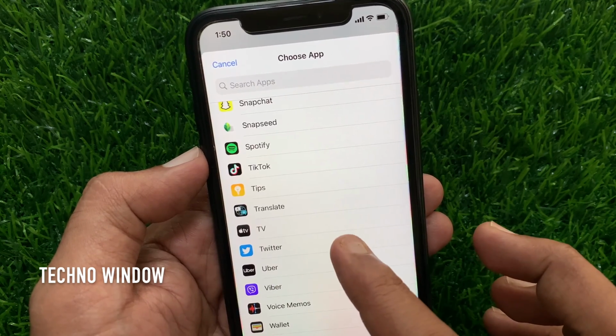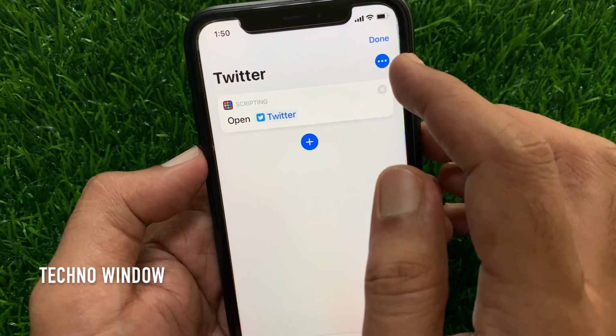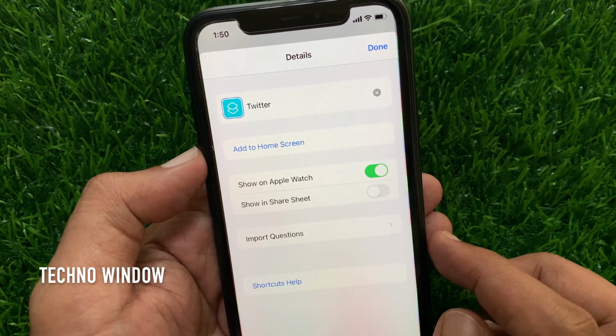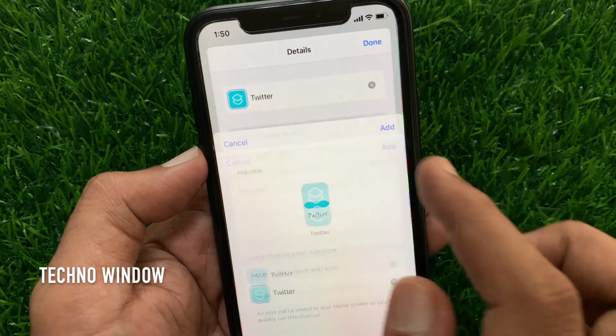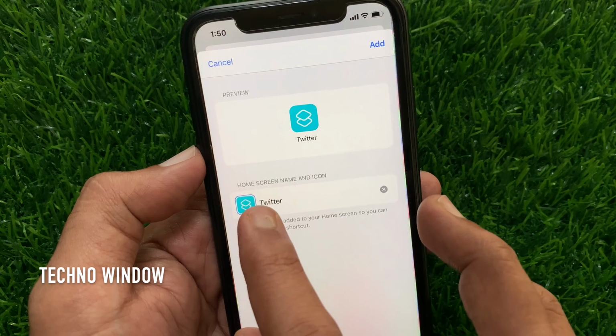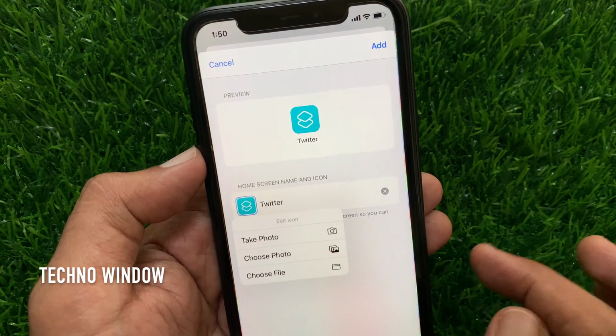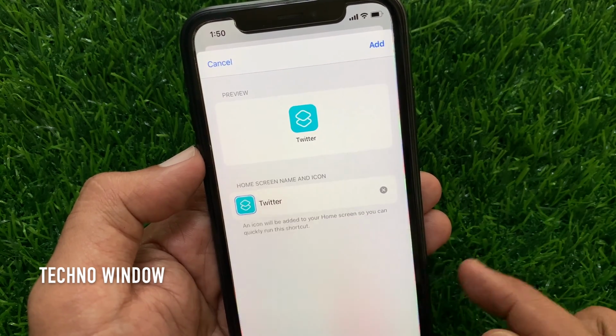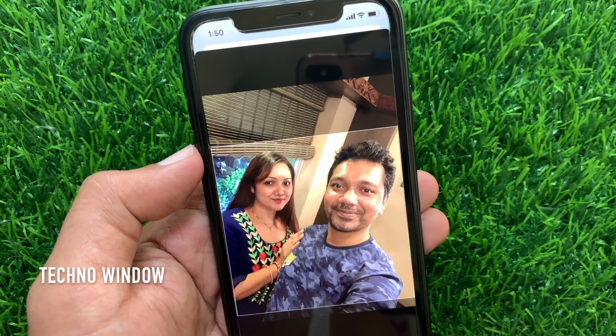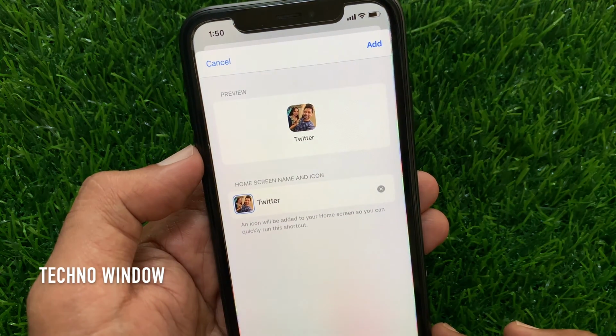Here I am selecting Twitter. Tap 3 dots on top right. Tap Add to Home Screen. Tap on the icon beside app name. Then tap Choose Photo. Select your photo from gallery. Tap Choose on bottom right.